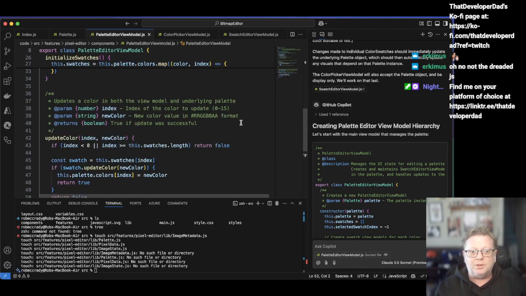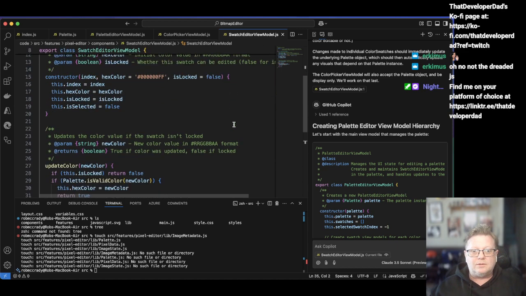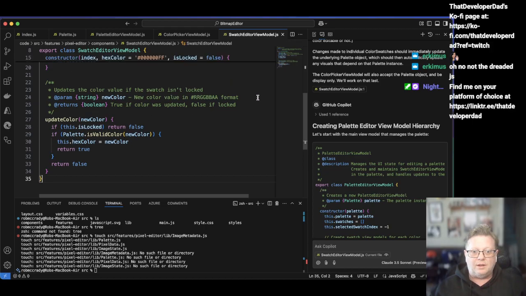Update color. Index, new color. Palette, okay. All right, update color, new color. Is lock, return false. Okay.